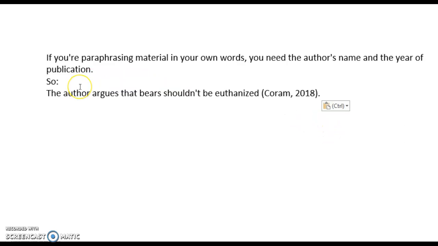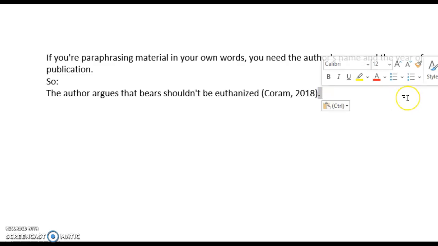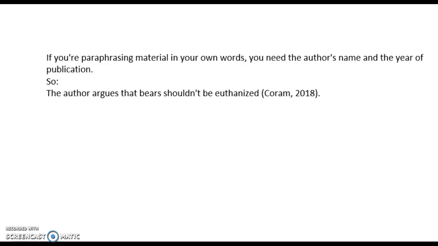If you were paraphrasing the information in your own words, you took what you read from the article and you were simply writing about it in your own words, then you would include the author's last name and the year of publication in the citation at the end of the sentence. It's important to note that the citation is part of your sentence, so the period or the closing punctuation goes after the citation. So that's the basic information that you need.